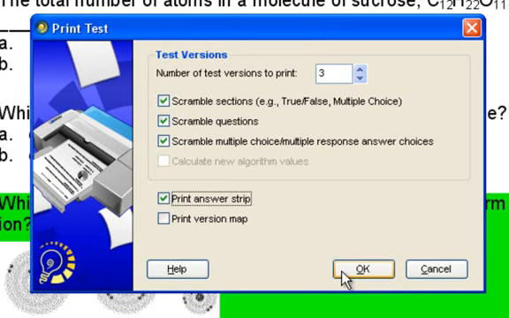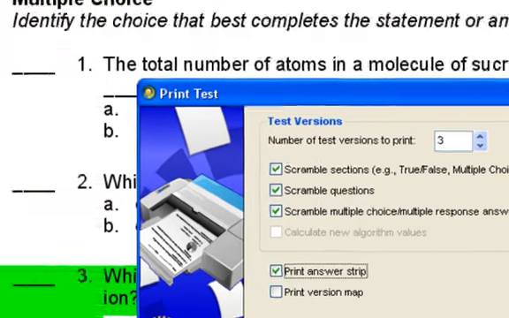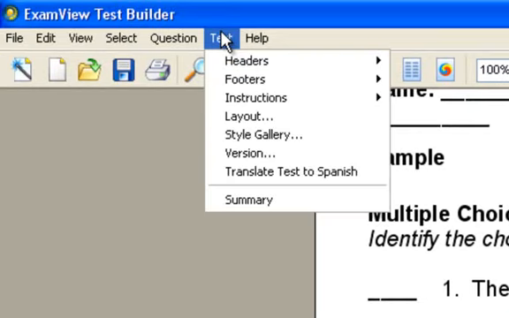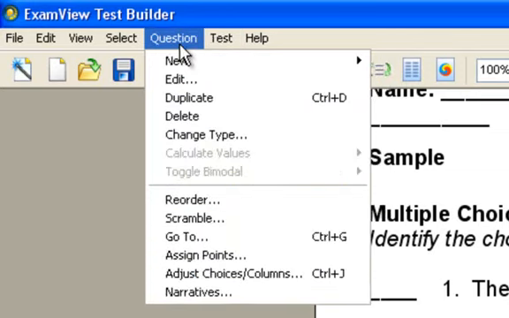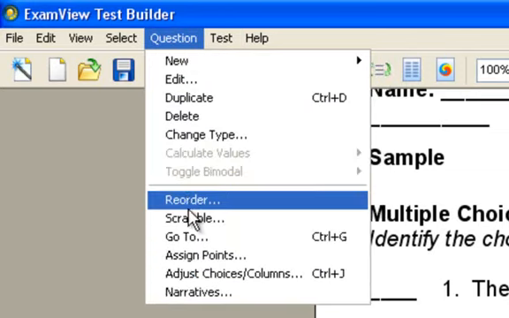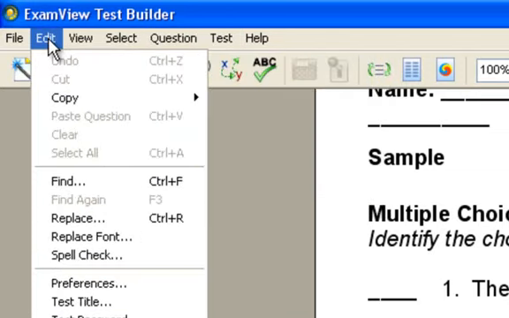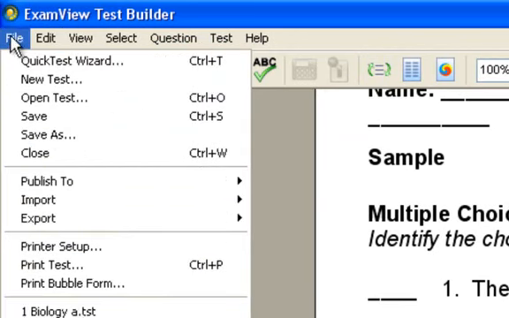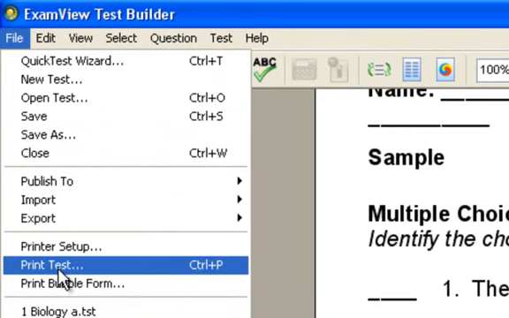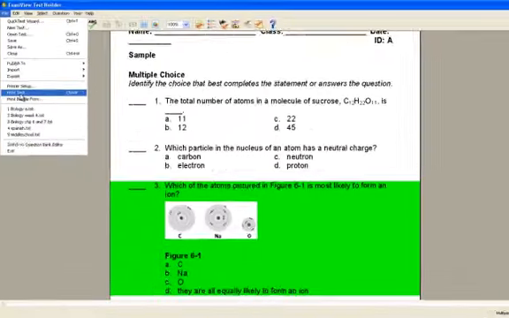So to recap, we've looked at editing questions in a test, deleting the questions, adding new questions, and then we went back and looked at changing formatting in the test, mainly under test, headers, layout, translate, under question, reorder, adjust choices and column, and under edit, replace font. Then we looked under file, printing, how to print various versions of the test, and then how to print the answer strip. Hopefully this has been helpful.